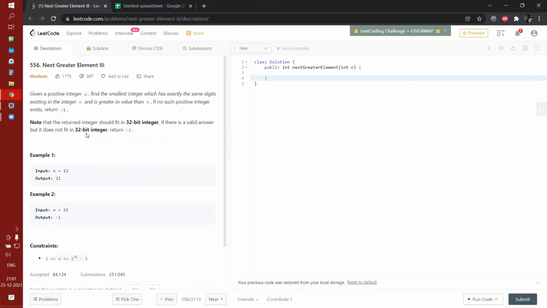So this is a basic simple question. Just remember the basics of our mathematics. What this question states is, given a positive integer n, find the smallest integer which has exactly the same digits existing in the integer n and is greater in value than n. If no such positive integer exists, then return -1.